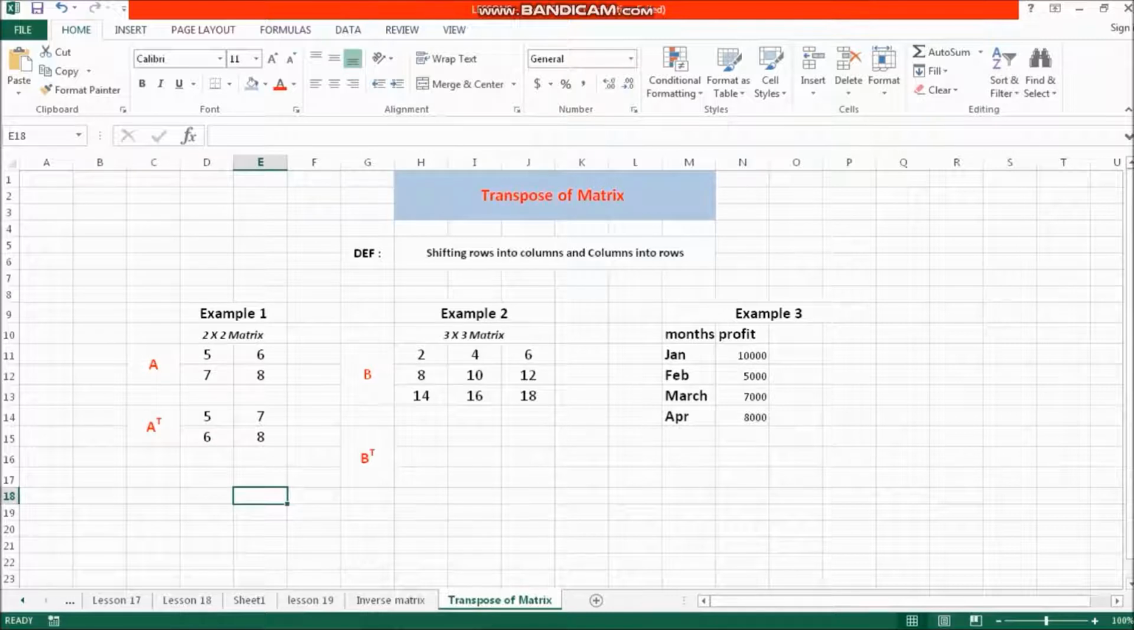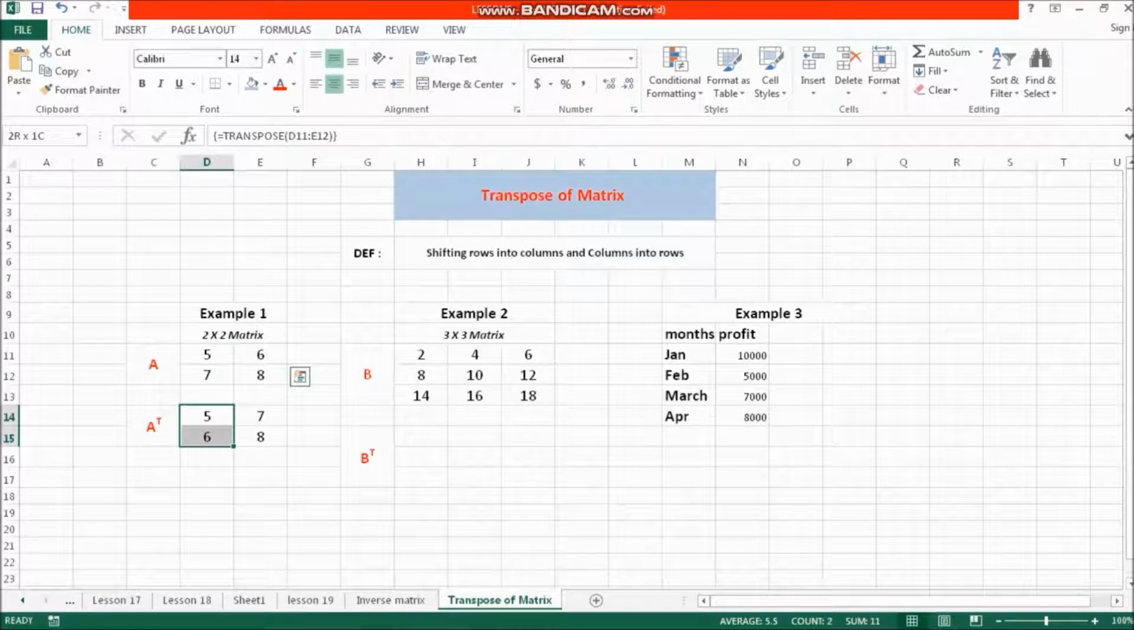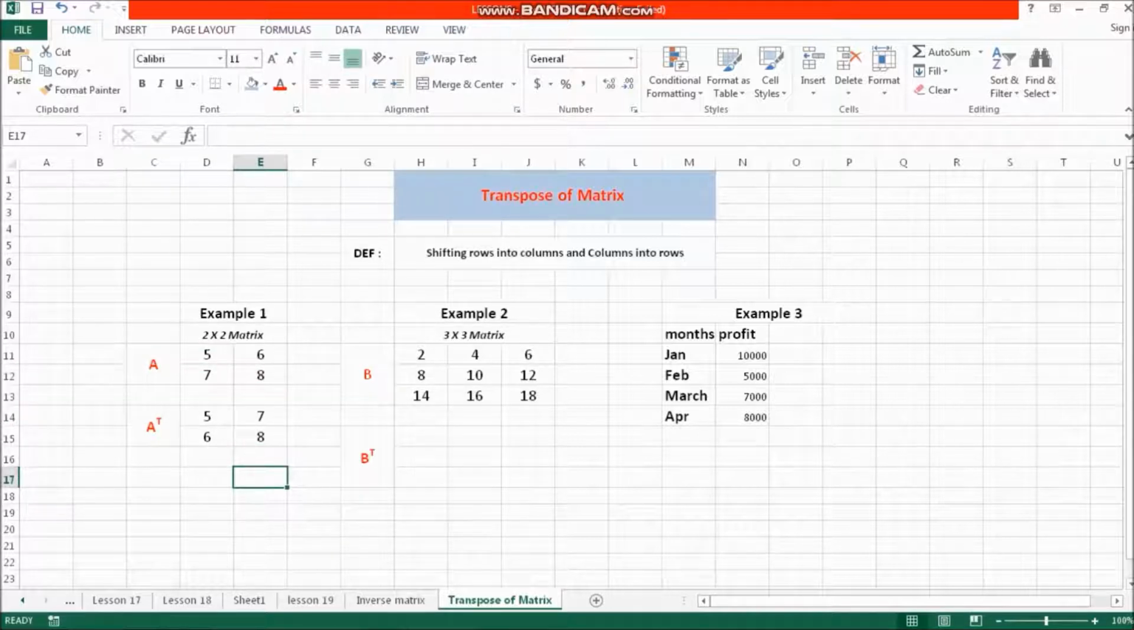You will see your row 5, 6. This row is now your column 5, 6, and the second row having 7 and 8 entries is now your column. So in this way, applying the transpose formula, you can convert your rows into columns. Now we will look into the second example.